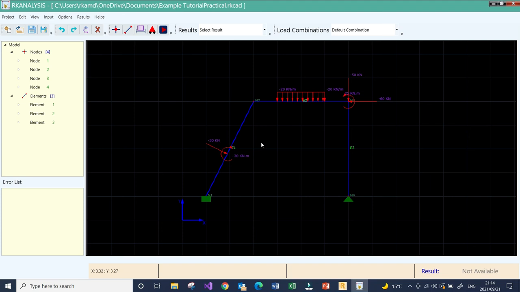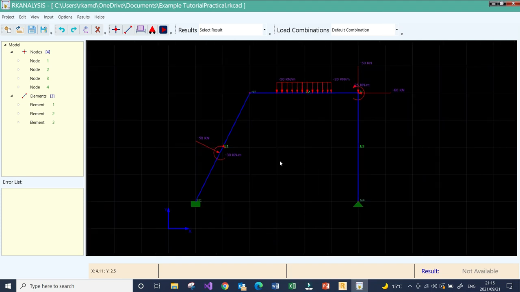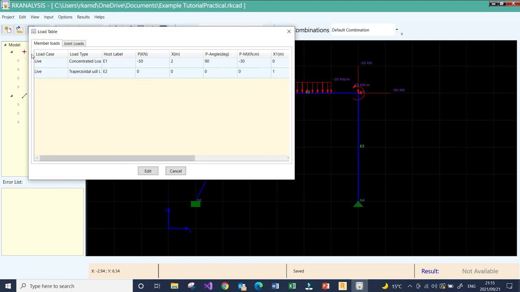So we're done with the load input, and we're ready now to analyze. You can view this load to make sure the input is being set correctly. We can go to view, then edit, load table. If you click on load table, you will see all your loads here.